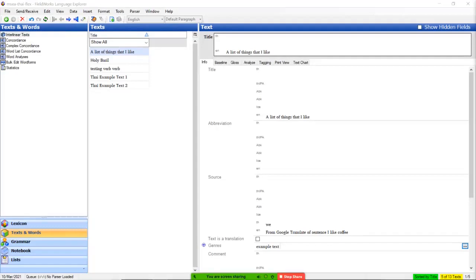All right, so to begin with, the interlinear text, Flex Text and Words. It provides a way to analyze words in use. So you can add text as used in the language. You can identify the words and how they're used and how they're changed.